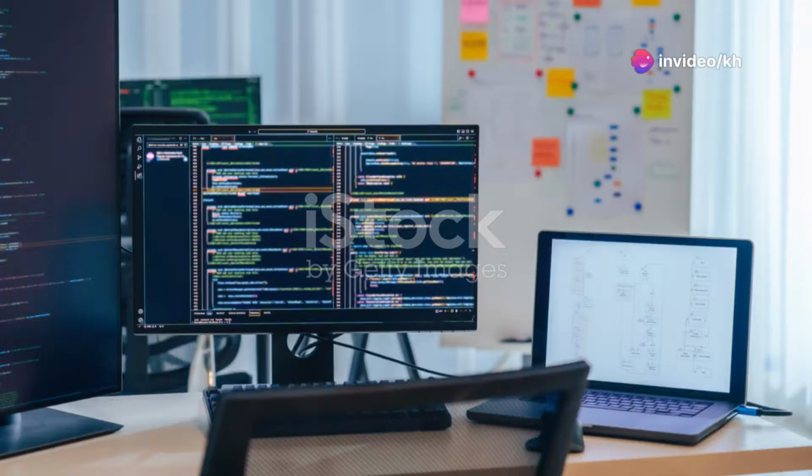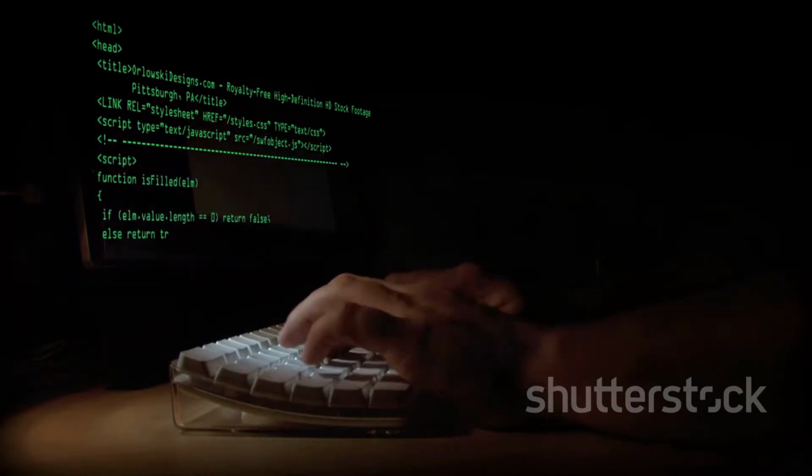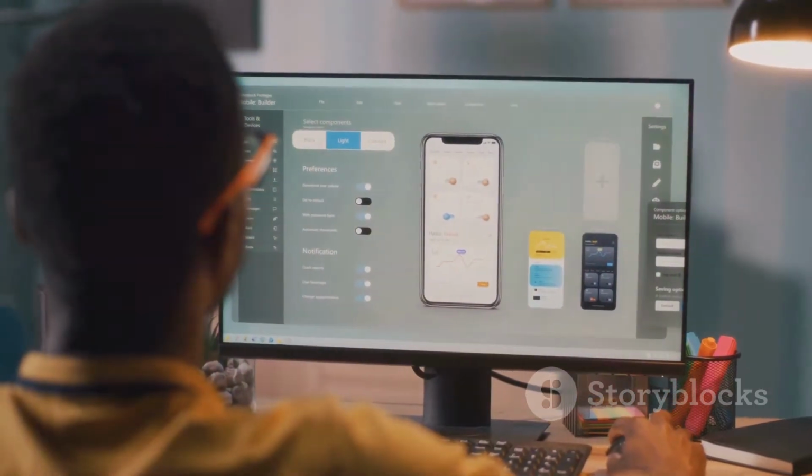Yo, what's up everybody, and welcome to this breakdown of how to master app development. We're talking about a full roadmap here, from the first line of code you write all the way to launching your app in the App Store. Let's get into it.